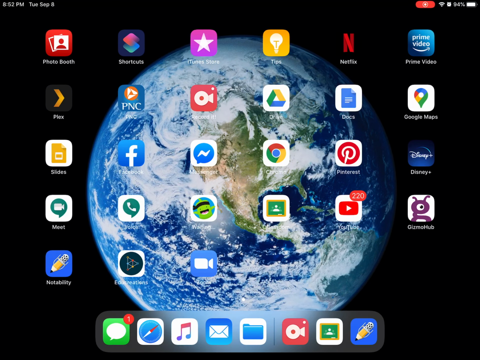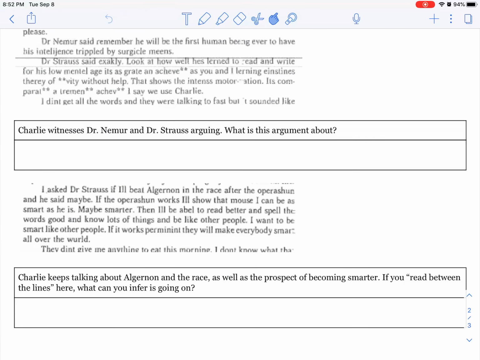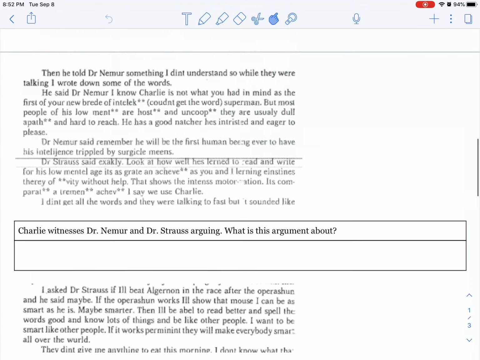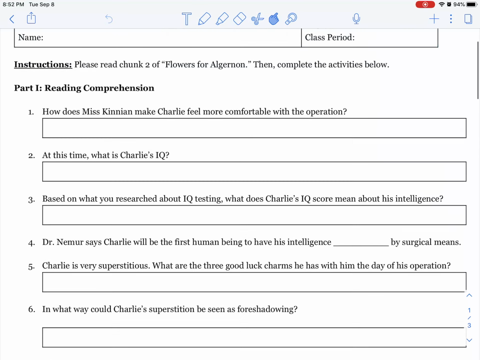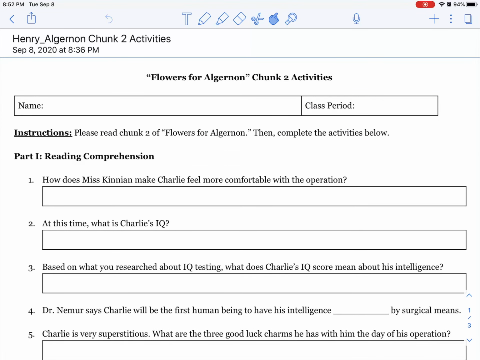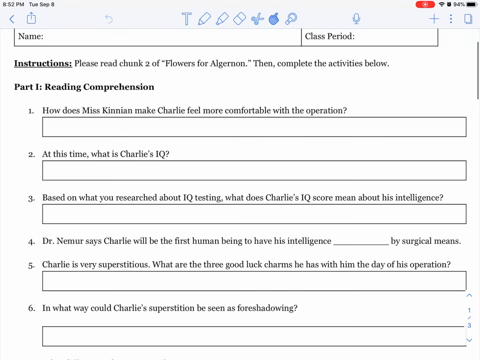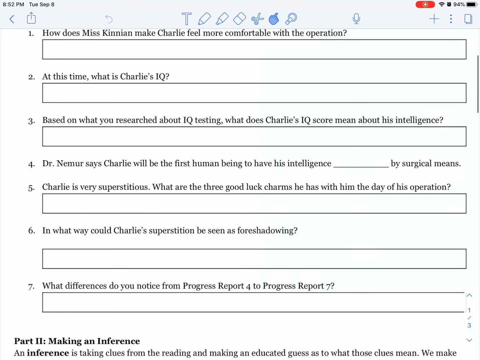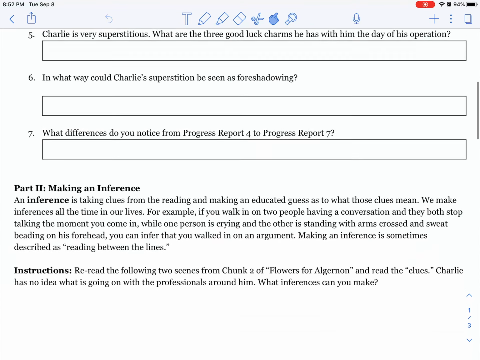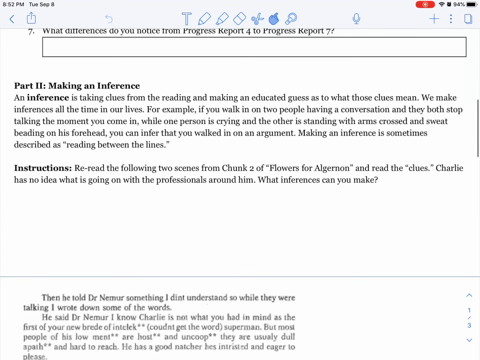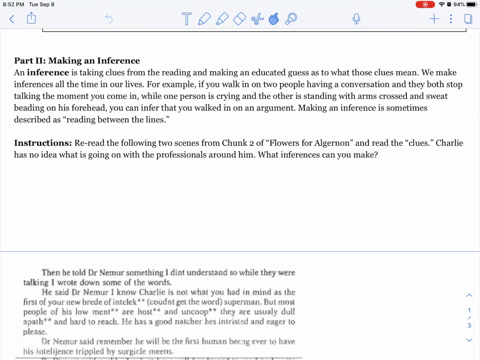Okay, great. So first I want to go over the assignment. This is when you click on the assignment for the worksheet or the packet on chunk 2 activities. You will see that the first bit is reading comprehension questions. These aren't terribly difficult. These are just checking your understanding of the text. There are 7 questions there. The making the inference section is one that I want to hover on for a moment and explain.